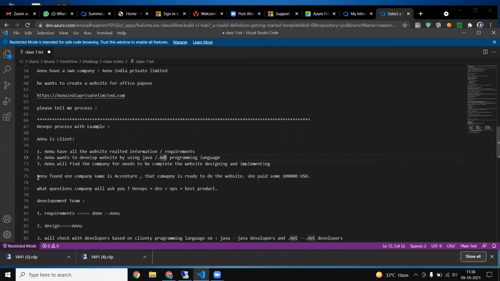Okay, and then what will happen? Anu will find one company named Accenture. As I told you, we found one developer of that Accenture company, and they are ready to work on that website. And Anu paid a certain amount. And what happened?